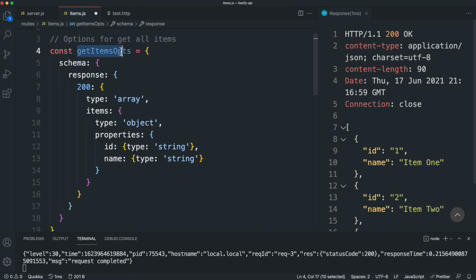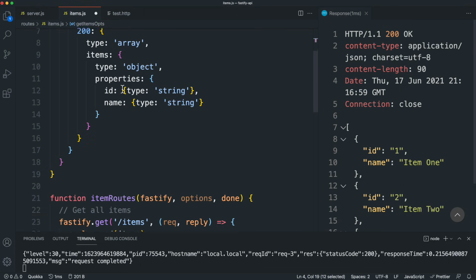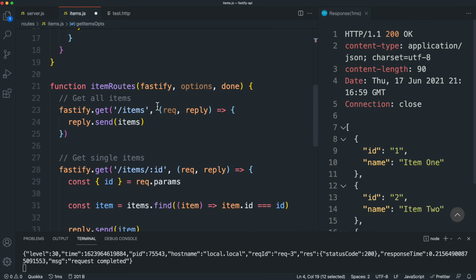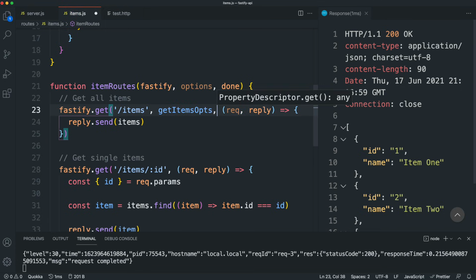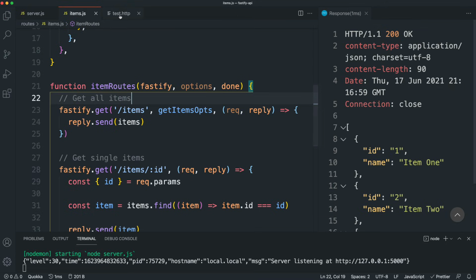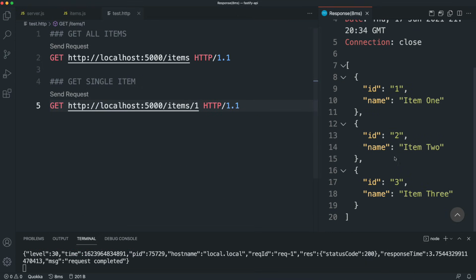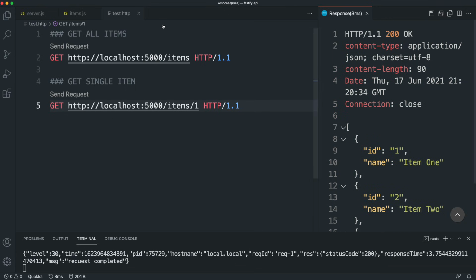Now this get items ops, all we have to do to use this in one of our routes is put it as a second argument. So this is the route to get all items. I'm going to paste that in right here as a second argument. So it's the endpoint, the options, and then the handler. So I'm going to save that, and this should still work just the same. It fetches all 3 items.